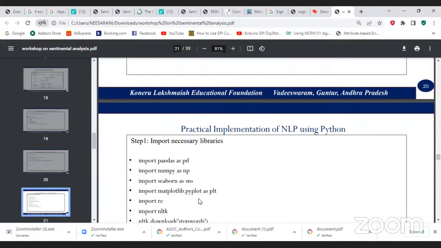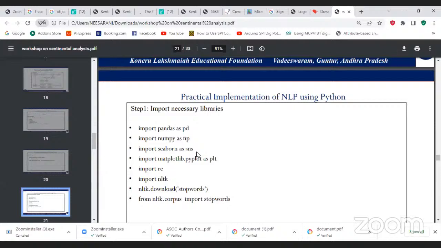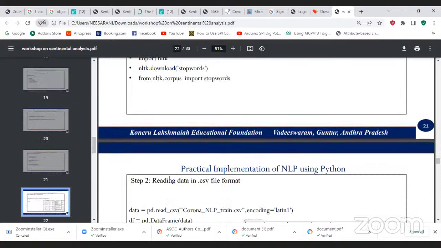So step one, import the libraries. Pandas and numpy, for mathematical and scientific analysis. For visualization, you can use Seaborn and Matplotlib. For regularizing, removing and adding, you can use regular expressions. And for importing stop words, import NLTK. This is the first step that you need to do, import the necessary libraries.